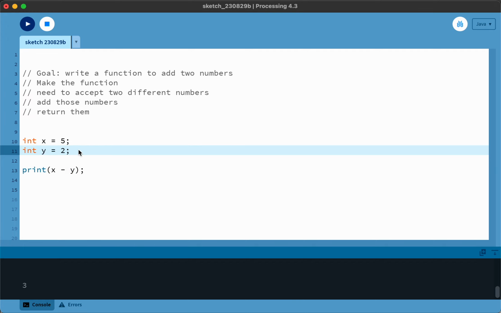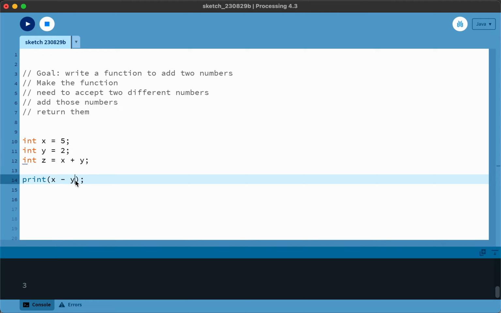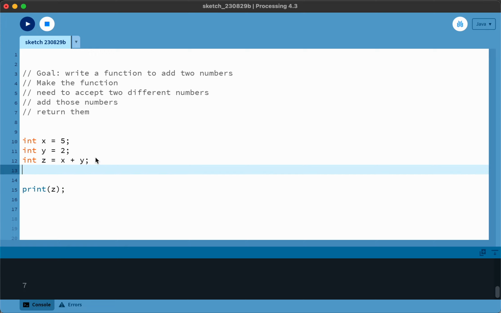Okay. We can be a little bit more complicated with our variables. We could say int z equals x plus y. And then down here we might say just print z. And we get 7. Okay, 5 plus 2 is 7. That's great. I mentioned decimal numbers. If we wanted a decimal number, we would say float. We might say float d equals 3.12. That will give us a floating point number.